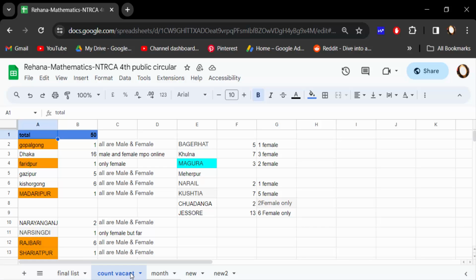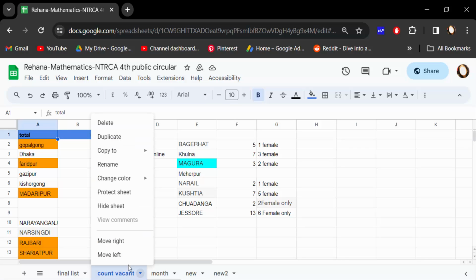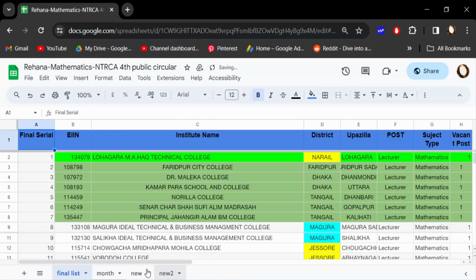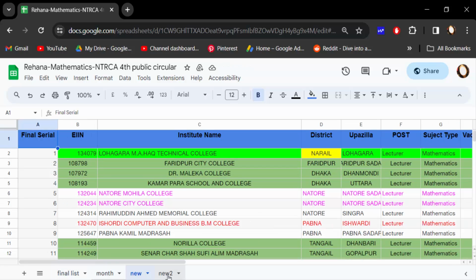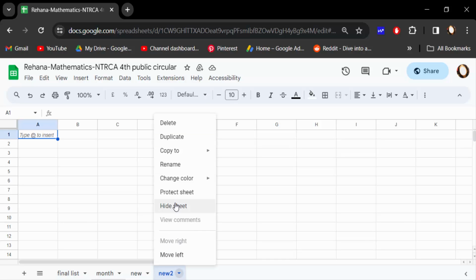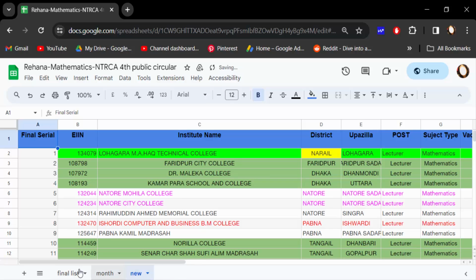Just click on the tab you want to hide, then click the mouse right button, then find here hide sheet. Now my sheet is hidden, and then again I hide another sheet. So select this tab and click the mouse right button, then find here hide sheet. So I hid two sheets or tabs in this Google Sheets document.